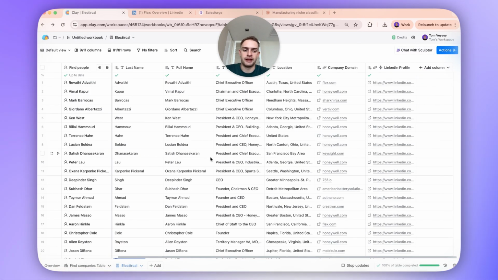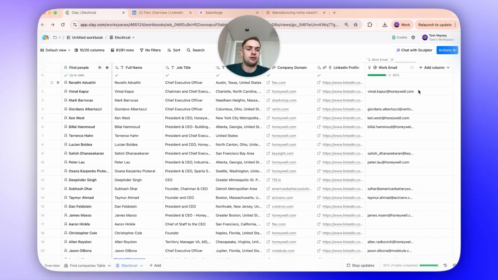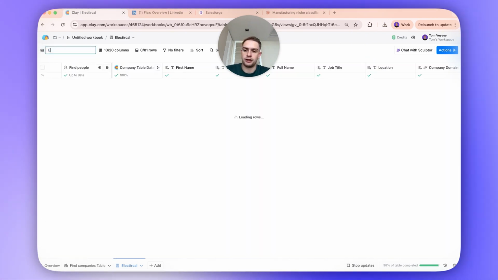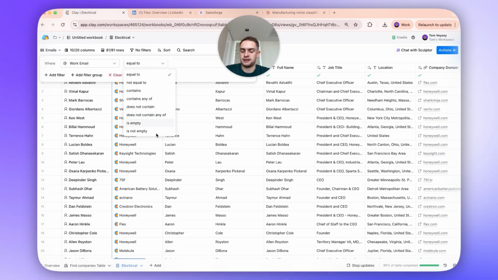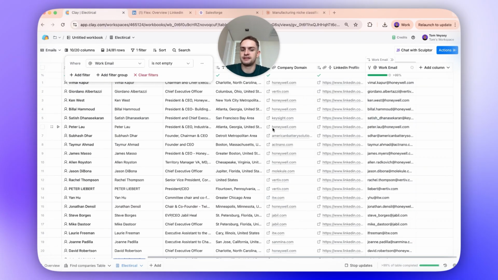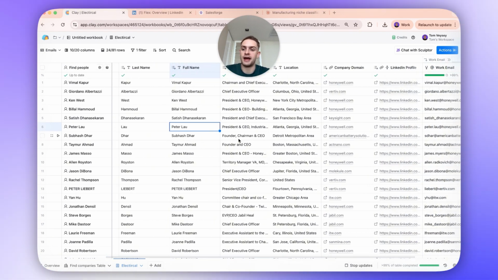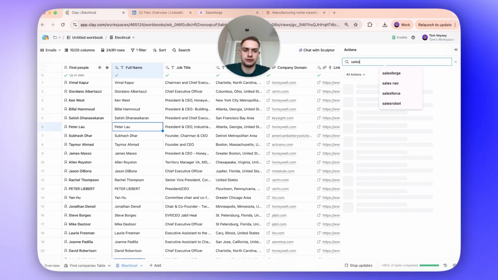Beautiful. Just to finish off with the electrical one, as you can see here, the email waterfall was running, and now we've got our beautiful email addresses. So once again, I would create a new view. We can go emails, and we will go to work email is not empty, and now we can see this is where we would want to enrich. Say we want to normalize their company name or do an AI personalization, but in this case, I'll just show how you can hook it up to Salesforce.